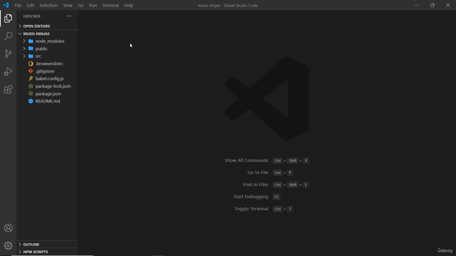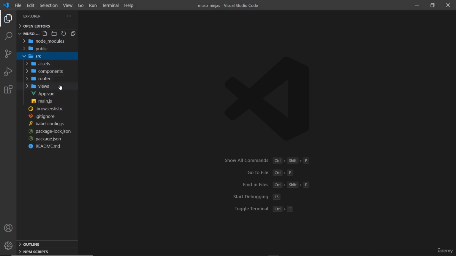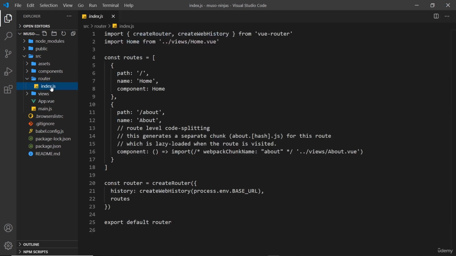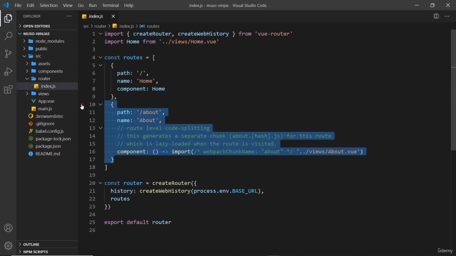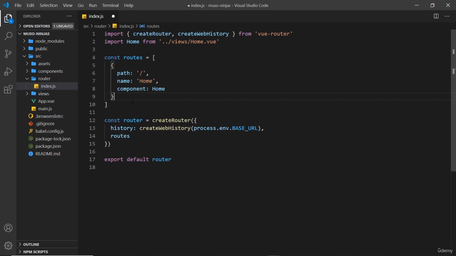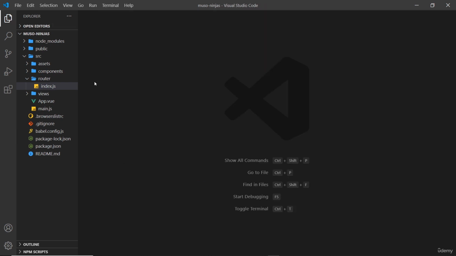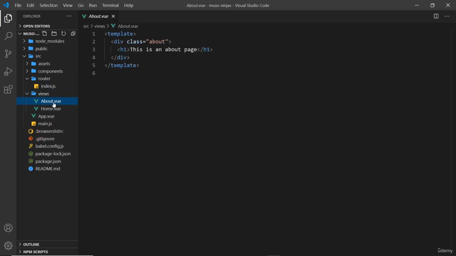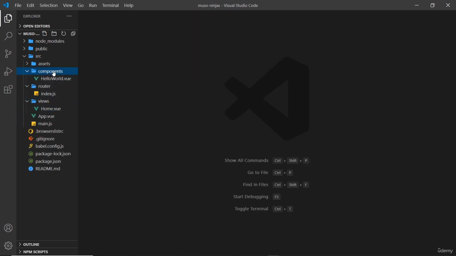So to begin with, I'm just going to do some basic setup and tidy up. Let me open up the source folder and go to the router file first, because I want to remove this about route. We don't need that, but I'm going to keep this home route right here. So let's save that and cross it off. And that means we can delete the about component right here. We can also delete the hello world component. We don't need that.